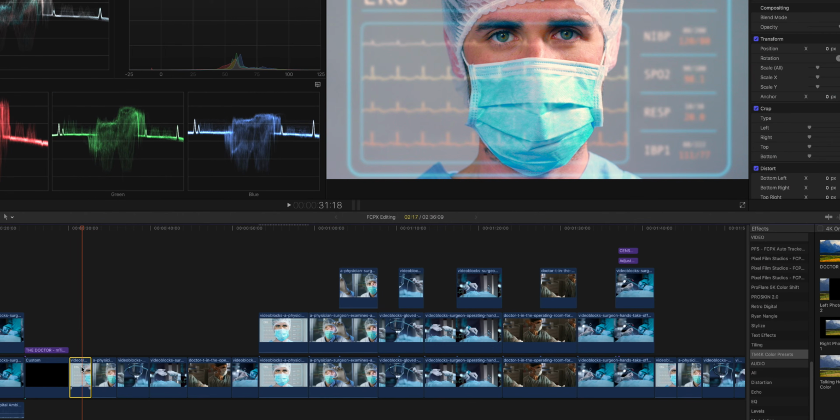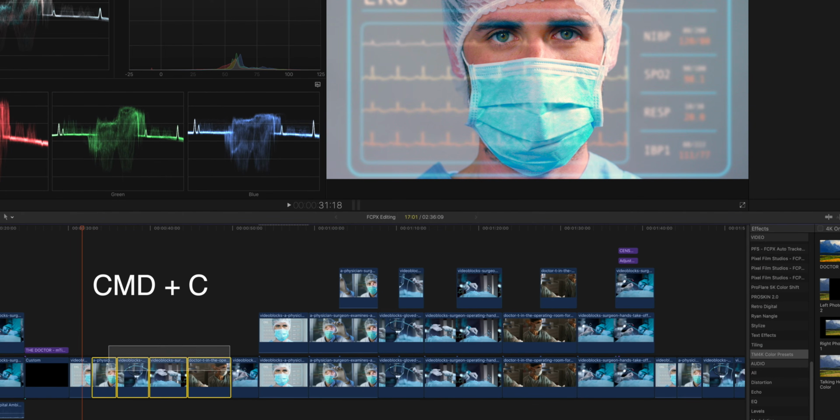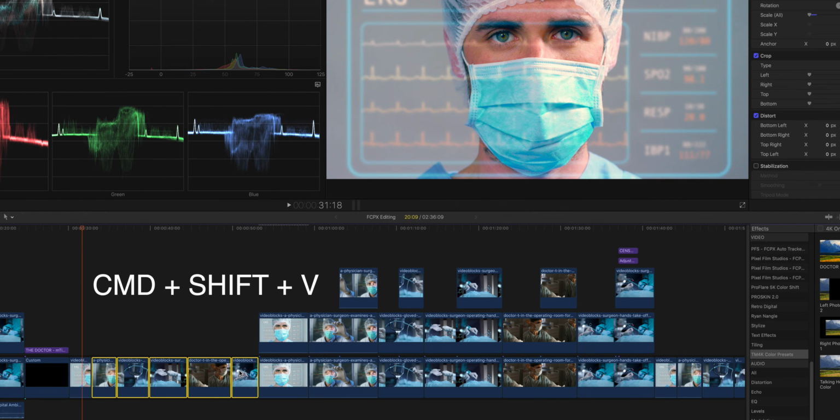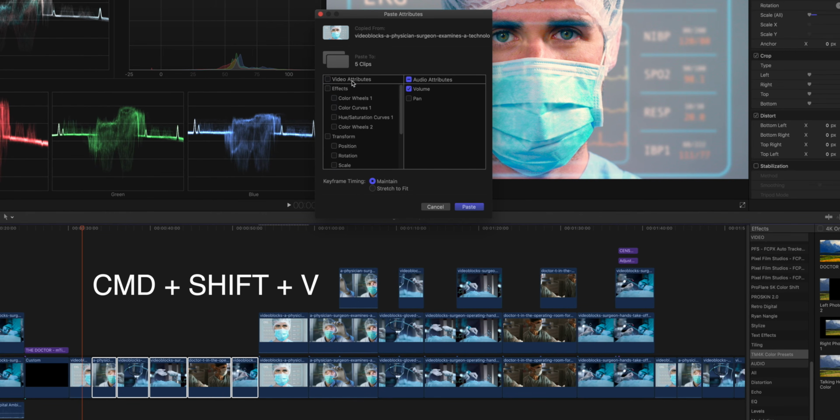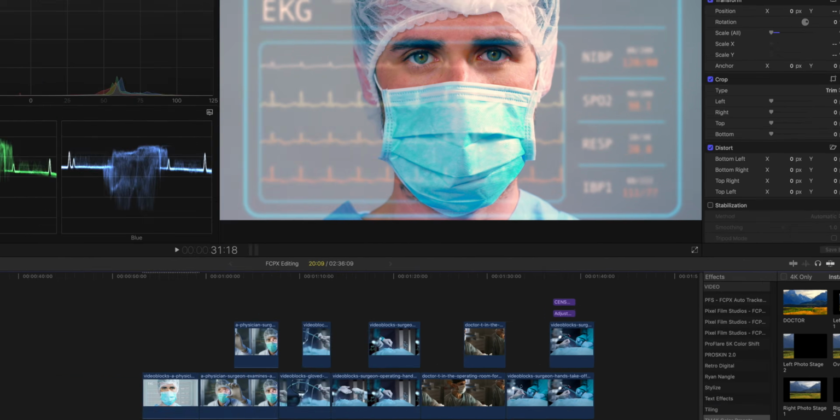Now that we've got the color grade direction of the project, we need to apply it to all of the other clips. The easiest way to do this is going to be Command C, highlight all the rest of the clips, Command Shift V, and then from here you could go in and you could paste the attributes that you want and you'd be good to go. But we don't want to practice this, so I'm going to click cancel.